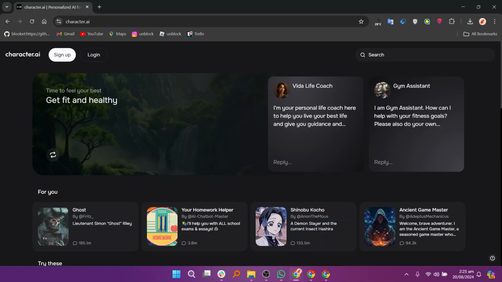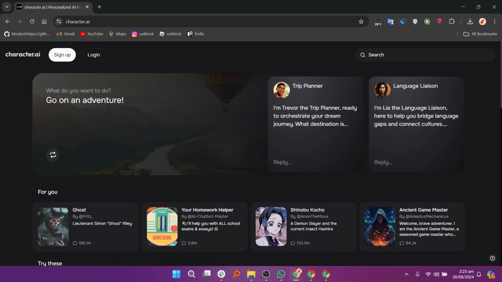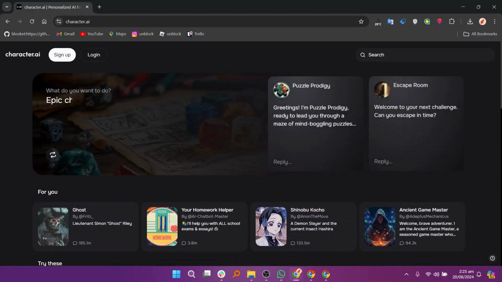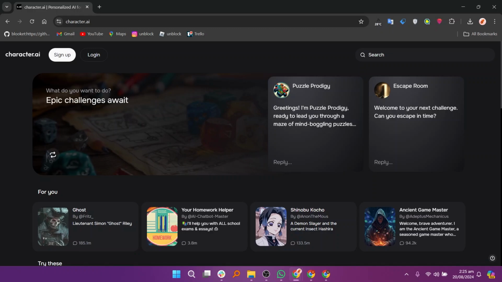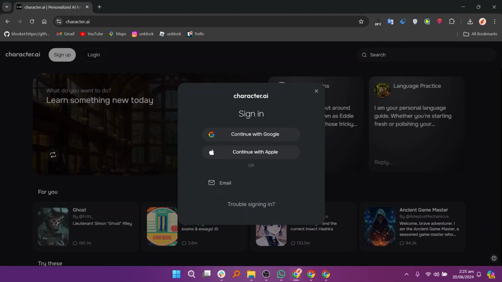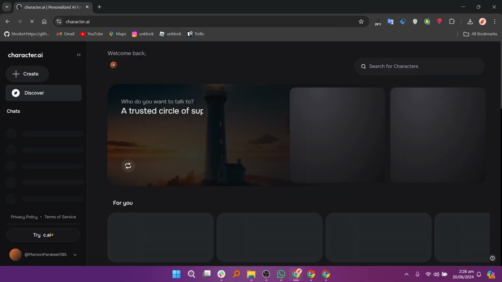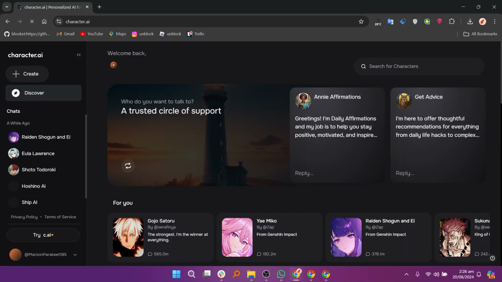First, open your web browser and go to the Character AI website. Then, click on Sign Up if you don't have an account yet. If you already have an account, click on Login. Here, you will need to enter your email address and create a password. Follow the prompts to complete the registration process. After that, log in to your account.